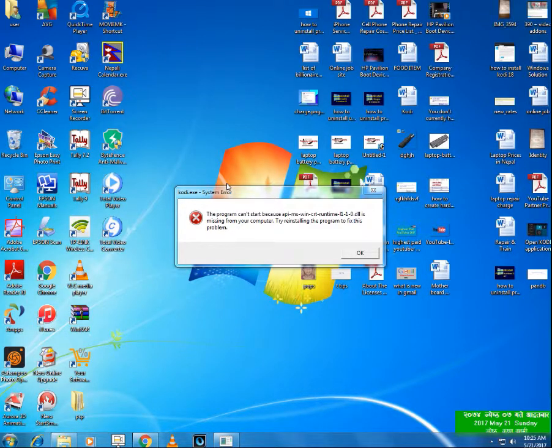Guys, in this tutorial you can see when I try to run the kodi.exe application, I get this error. The program cannot start because api-ms-win-crt-runtime-l1-1-0.dll is missing from your computer. If you are getting this error, have a look at how to fix it.